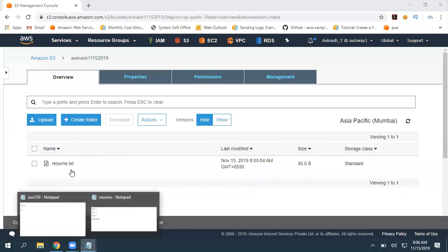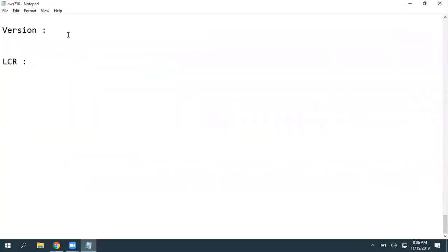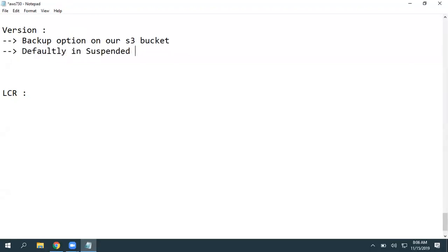Okay, so now the next feature is lifecycle management rules. Let's write down a couple of things here. Basically, this works as a backup tool. This is a backup option on our S3 bucket. By default it is in suspended state; if you want, we can enable, and we can suspend.